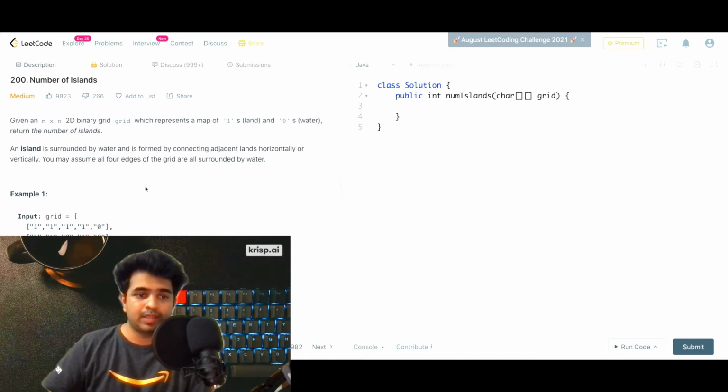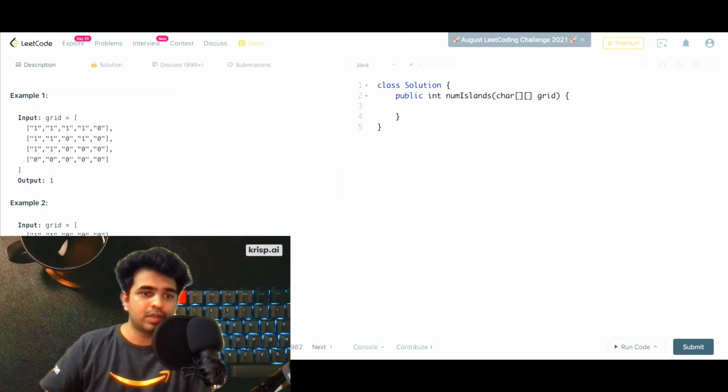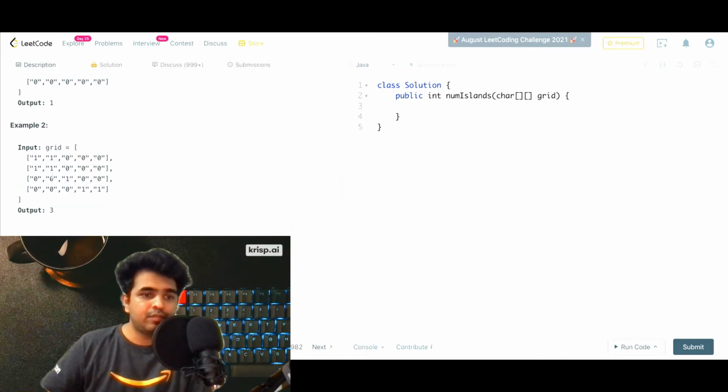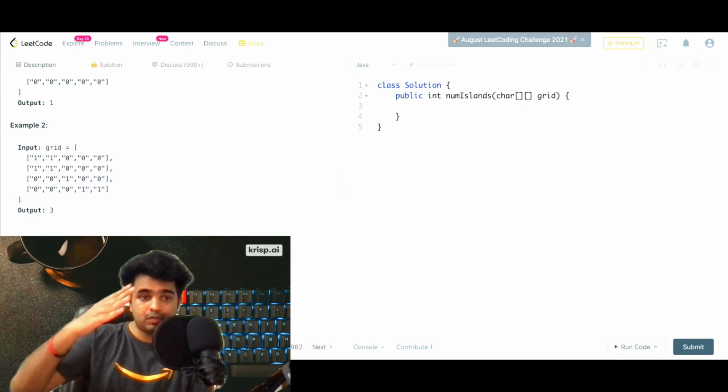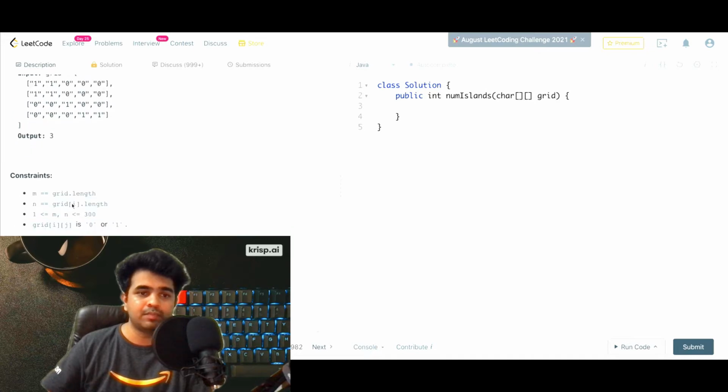If we look at the first example, then for this grid, we return 1 because we have only one island, that is this one, connecting all these ones. And if we look at example 2, then for this grid, we return 3. The first island is these four ones. Then we have this single one island. Then these two ones make another island. Also, we cannot connect adjacent ones diagonally, so that is why we have three islands. If we could do that, then I think there will be only one island as in this example.